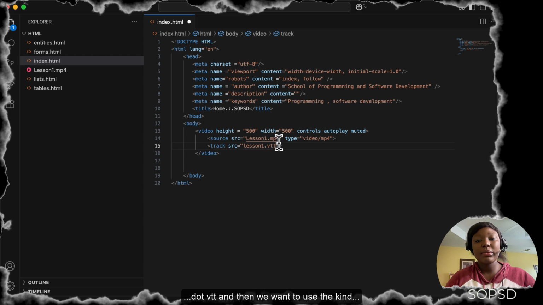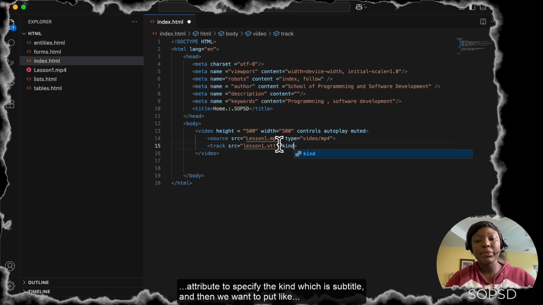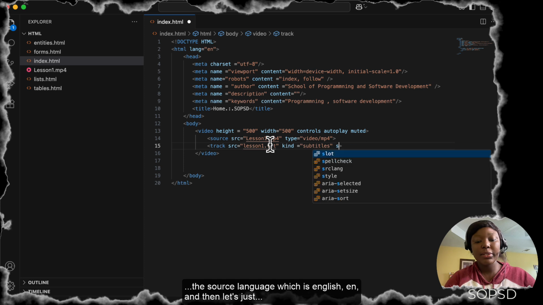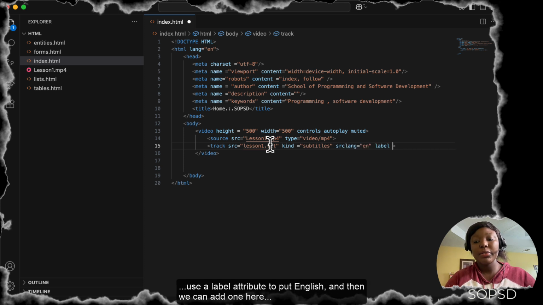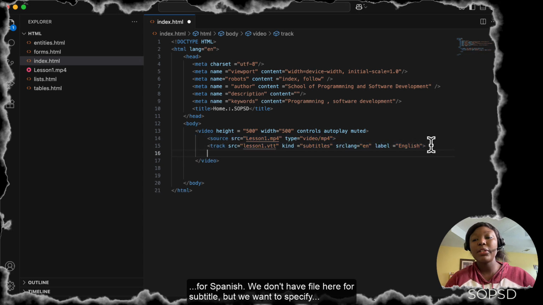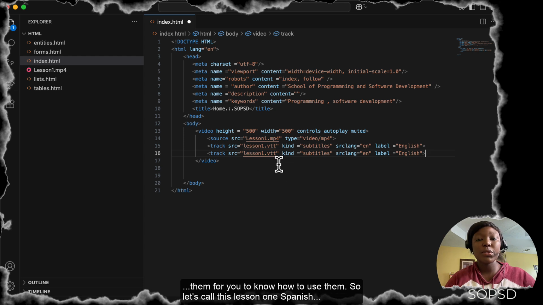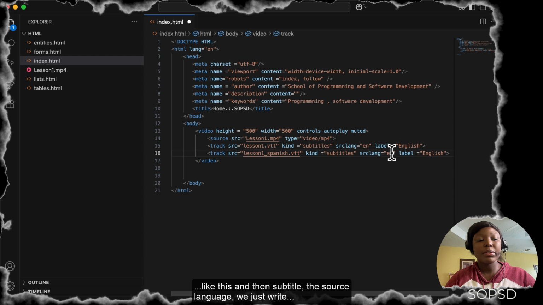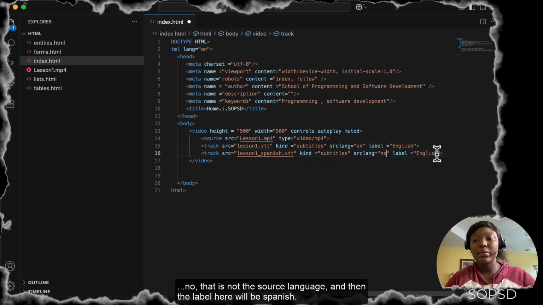lesson1.vtt, and then we want to use the kind attribute to specify the kind, which is subtitles, and then we want to put the source language, which is English, EN, and then let's use the label attribute to put English, and then we can add one here for Spanish. We don't have the files for subtitles, but we want to specify them for you to know how to use them. So let's call this lesson1 Spanish like this, and then subtitles, the source language will be Spanish, and then the label here will be Spanish.